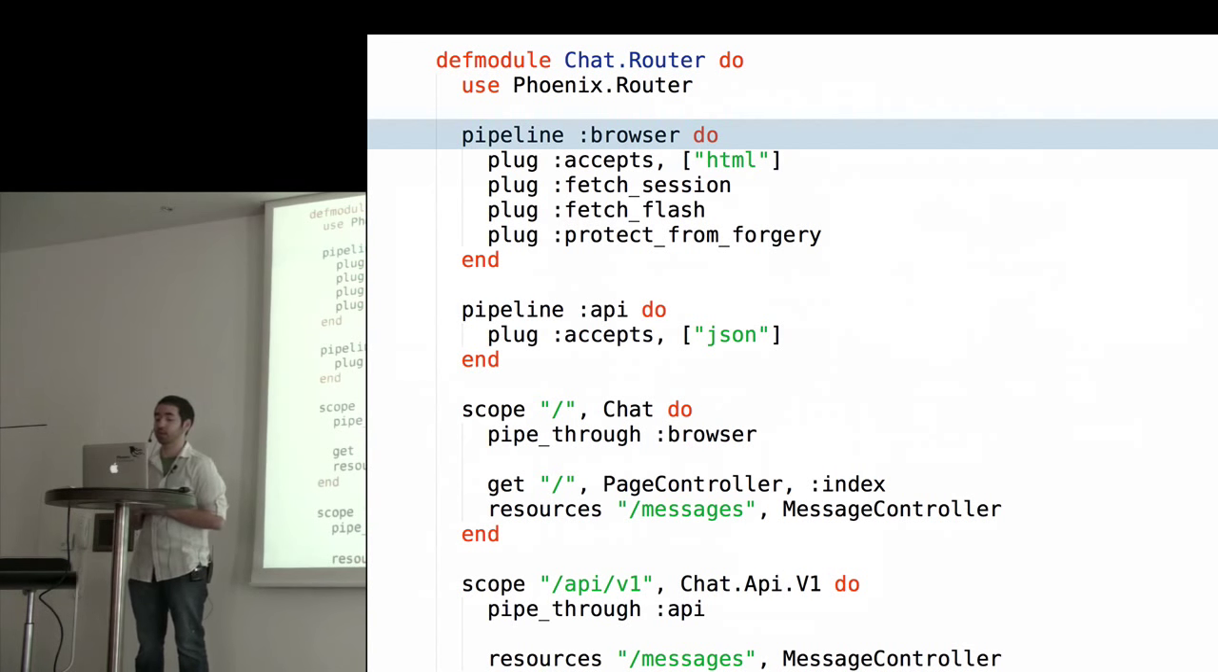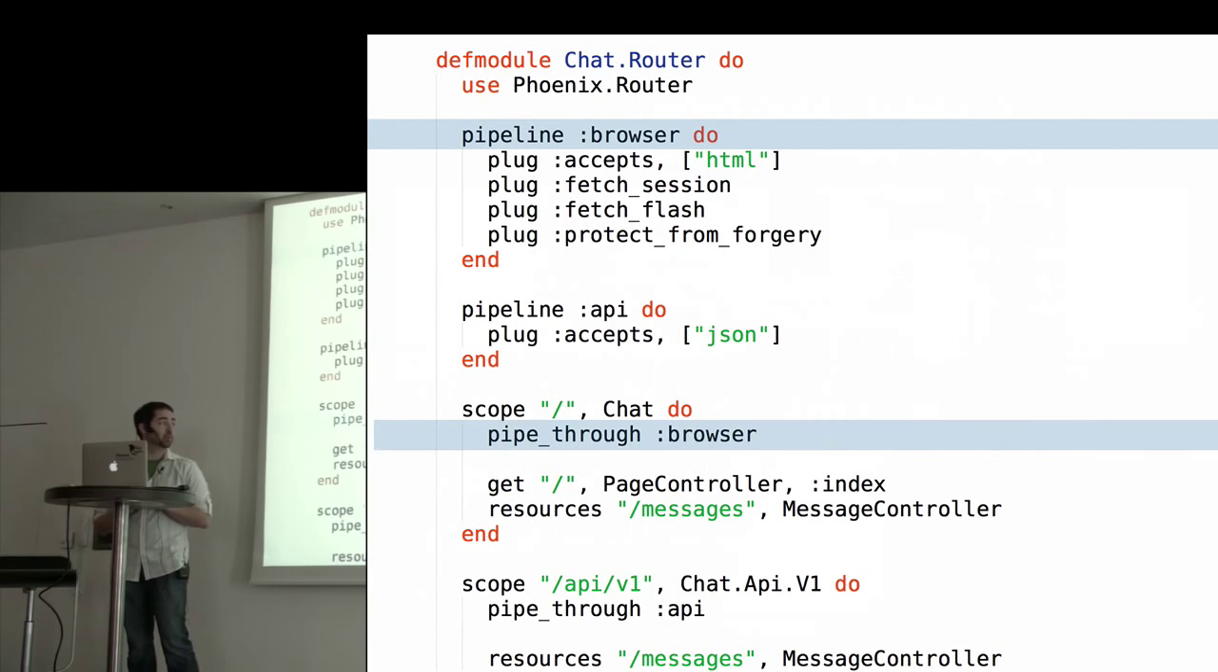We don't need to fetch a session for an API. Let's make a set of middleware that we can just say, okay, my API routes, those can do the API things. My browser can do the browser things. And then we can just scope that in our router, and we can just pipe through multiple middleware. So here we're using browser, but you can add a list.